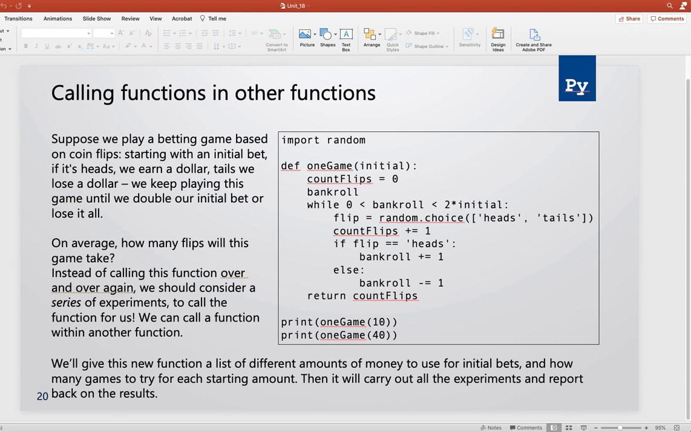So instead of calling this function over and over again, we should consider a series of experiments to call the function for us. We can call a function within another function, and we will give this new function a list of different amounts of money to use for initial bets, and how many games to try for each starting amount. And then it will carry out all the experiments and report back on the results.